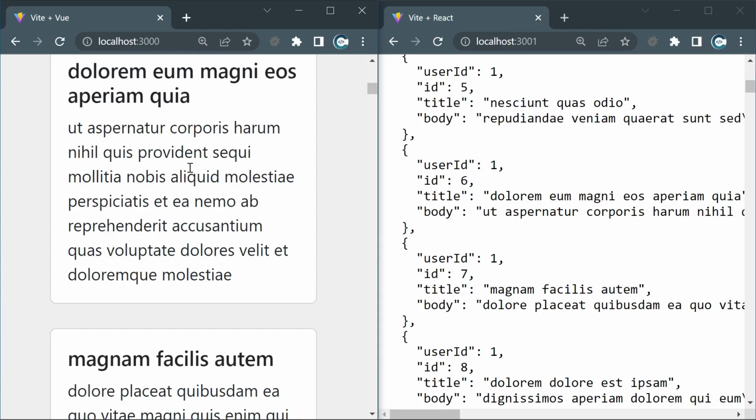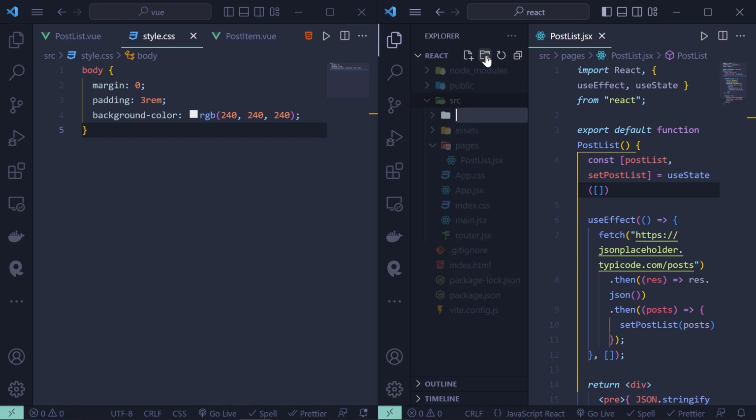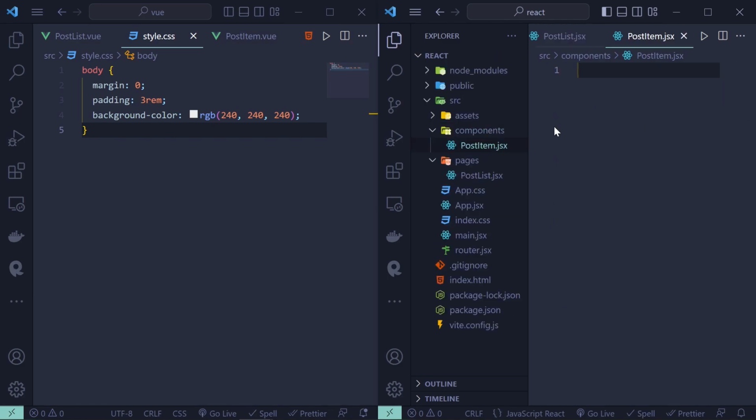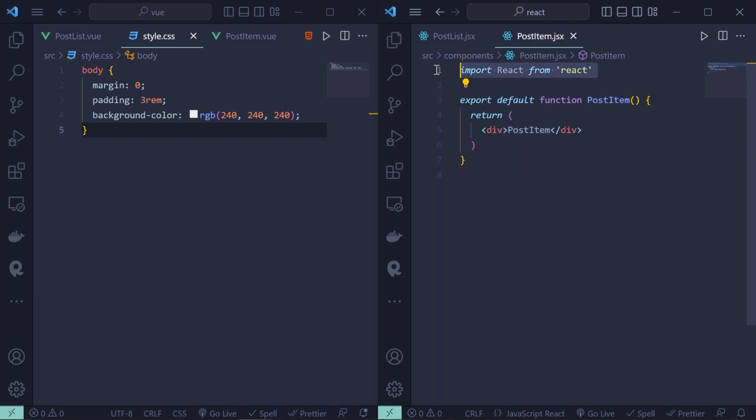I don't know what's nice in this background, but it's different from the post background itself. Alright, let's do the same thing in React. Go in the source folder, and I'm going to create a components folder. Inside there, I'm going to create post item.jsx. Let's generate boilerplate code. Let's remove this import React because we don't use class-based components.